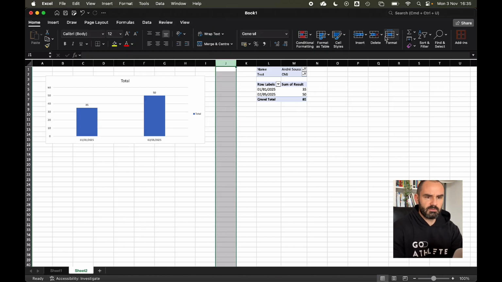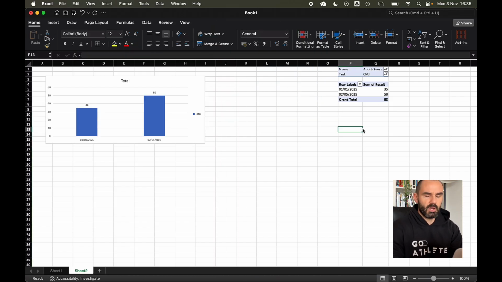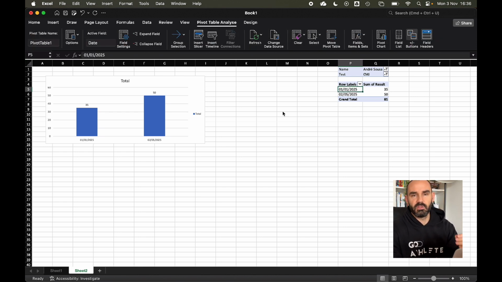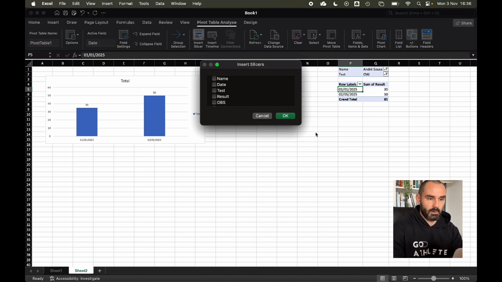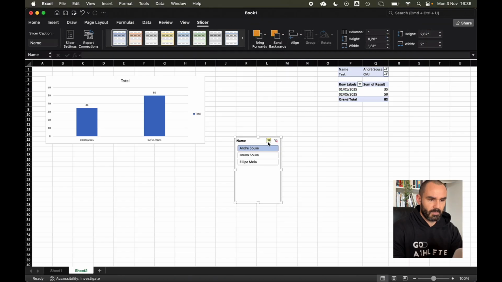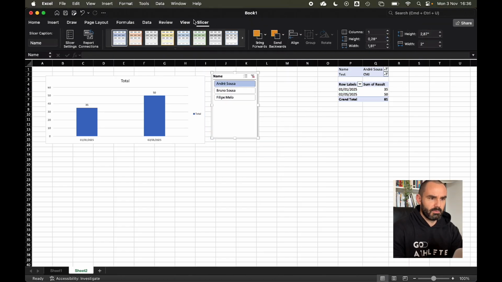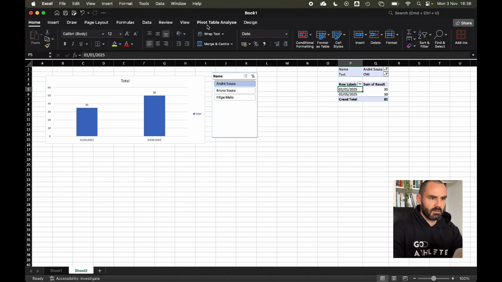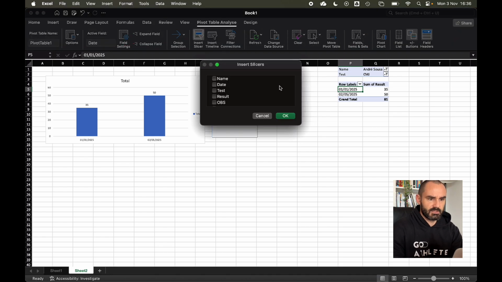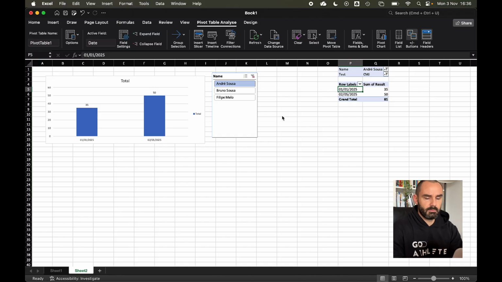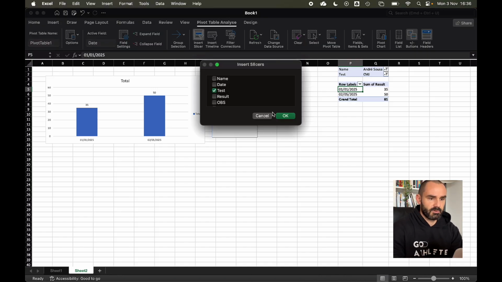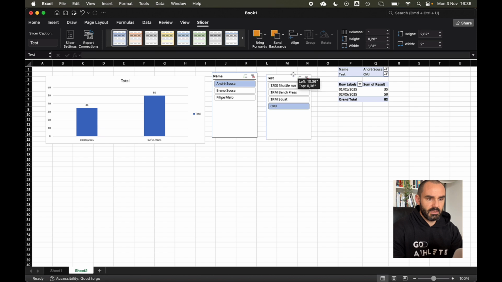Let's make some more space here. What you want to do now is add some slicers for the filters. It's an easy way to select whatever variable you choose for filters. And in this case, it's going to be the name and the test. So I'm going to put the slicer for the name, and I'm going to put the slicer for the test, right? Insert slicer for the test. And it's always going to be the same graph.